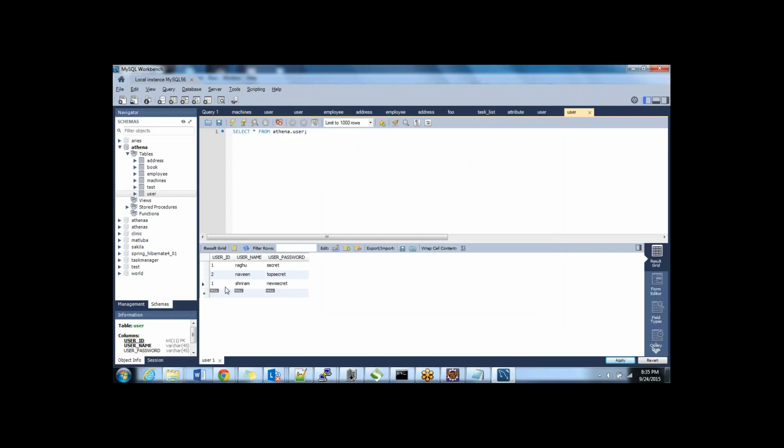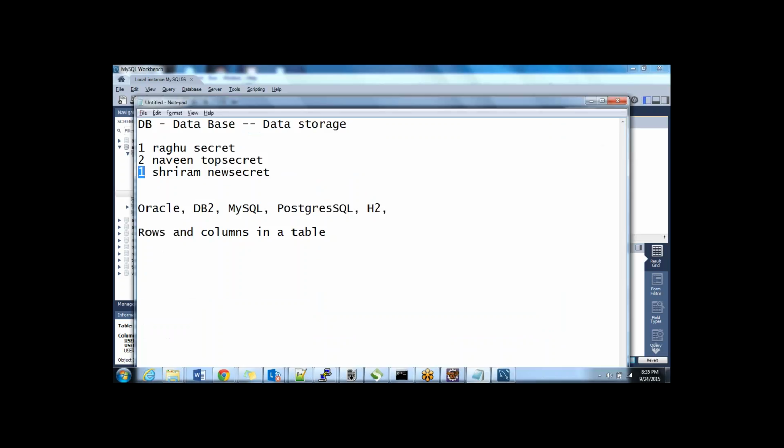So in this scenario, let us understand two important terms with respect to database: primary key and foreign key. Primary key and foreign key is one thing that we try to understand. And apart from this, let me add a few more scenarios.